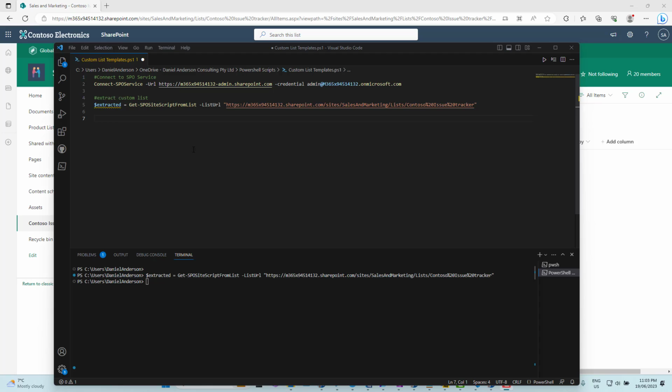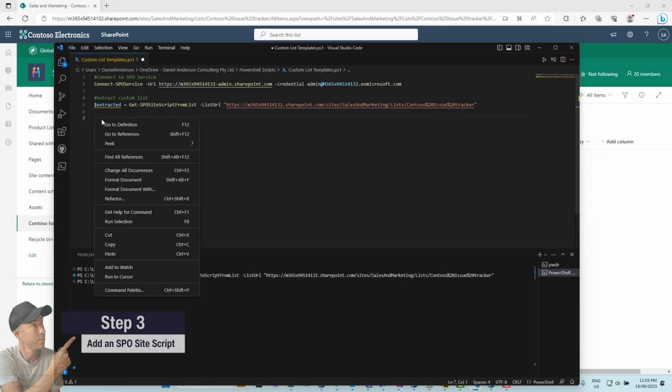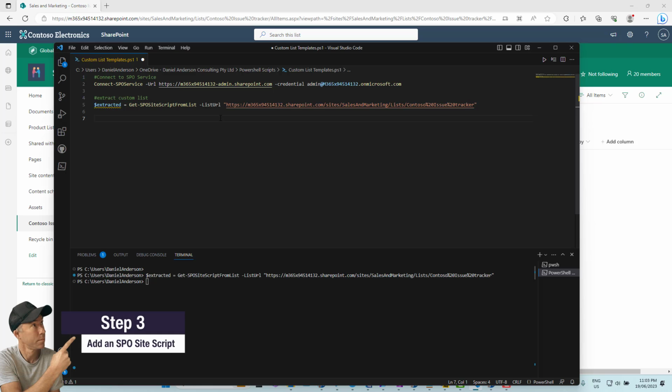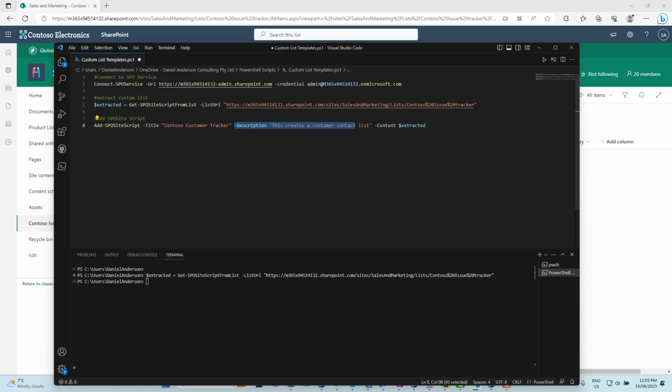So the next step in the process is adding what we call an SPO site script. All right, and the command we need to run to add our SPO site script is this command here. And it's Add-SPOSiteScript. We pass in the title of our script. We pass in a description of our script. Now the content of this script is the contents that we've just stored in the line above in that extracted variable. So that's the line of code that we need to run.